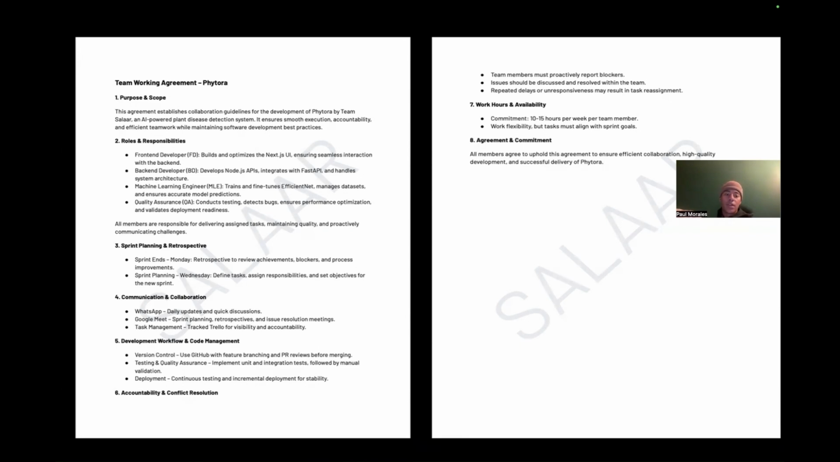We go into communication and collaboration. It's very important that our meetings take place to make sure that we're all on the same page and all working collectively as a team. Moving into the development workflow and code management, here we're using GitHub to make sure that everything is merged and all our code is up to date. So when we do add something, it's reflected for everybody.